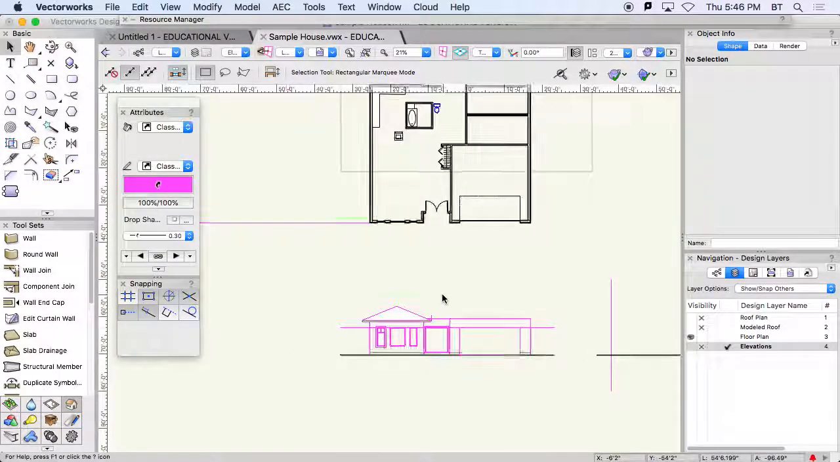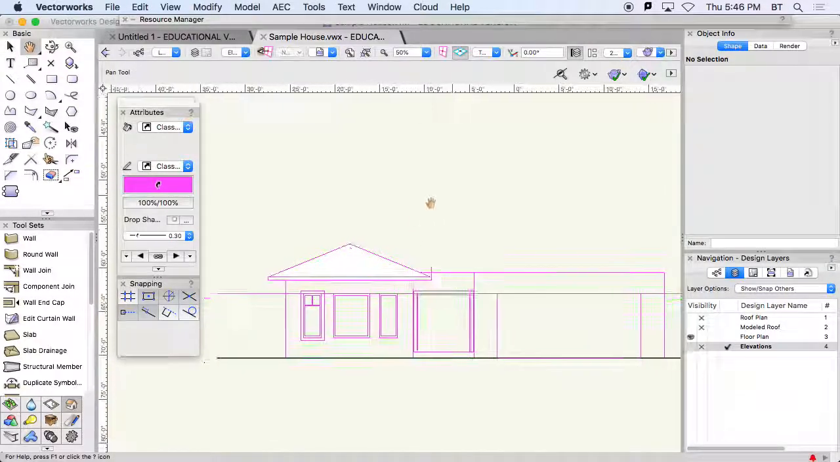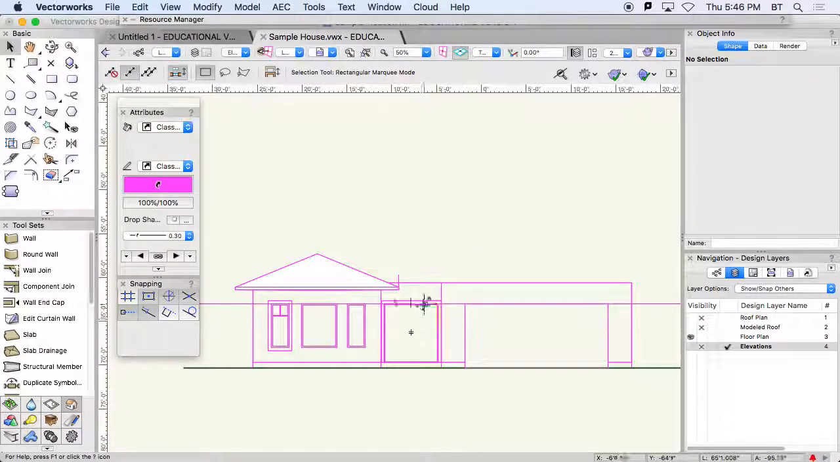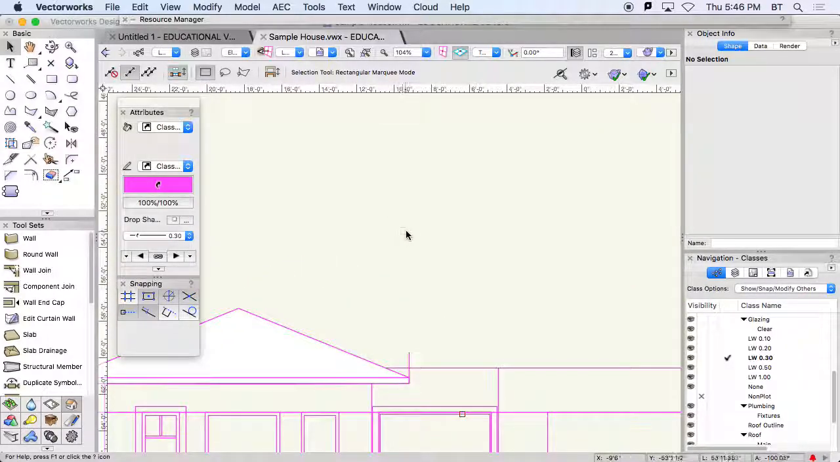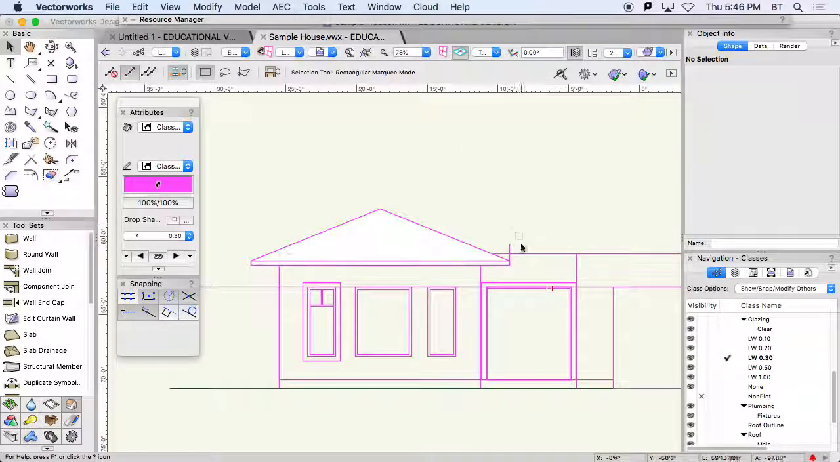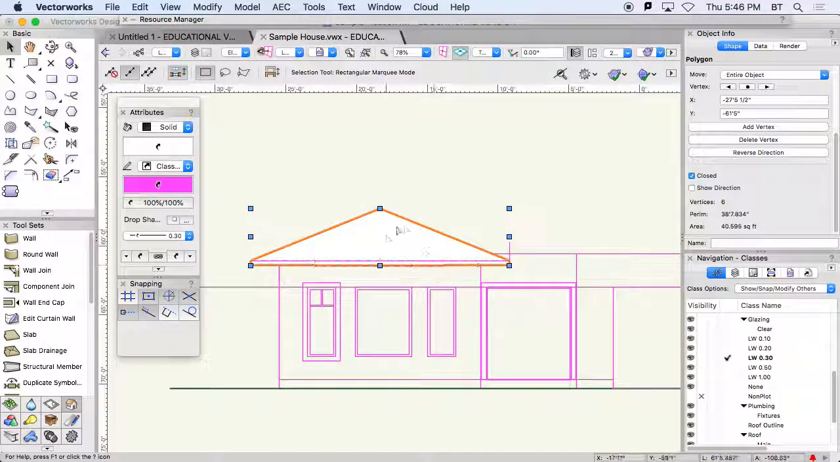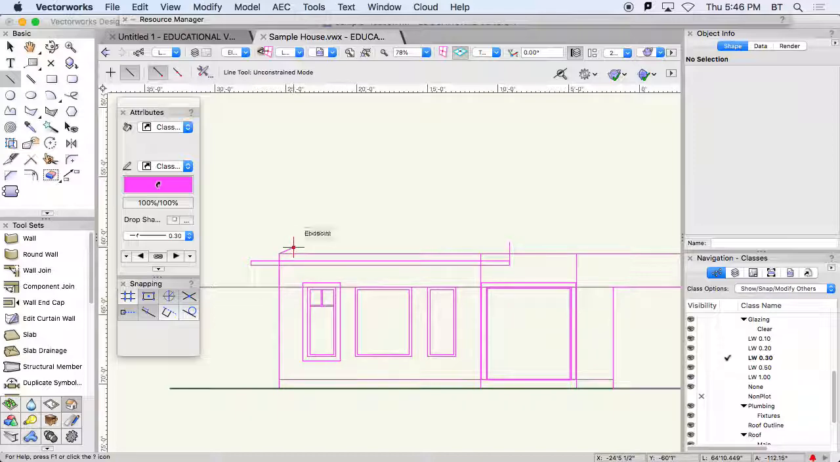Okay, so I'm working on my front elevation here. I have created my line weight classes in my classes, and I'll be using those. When I'm doing my roof, I've created this section of my roof. I'm going to delete that for now and redraw it.